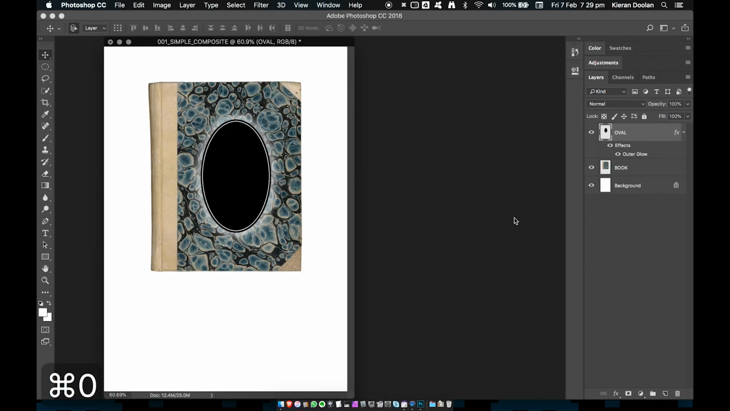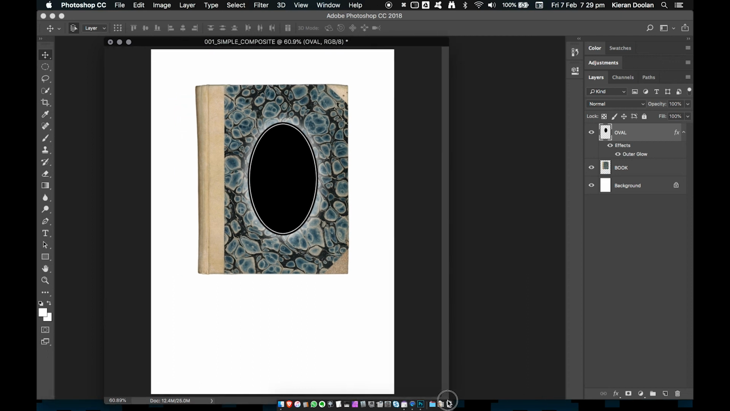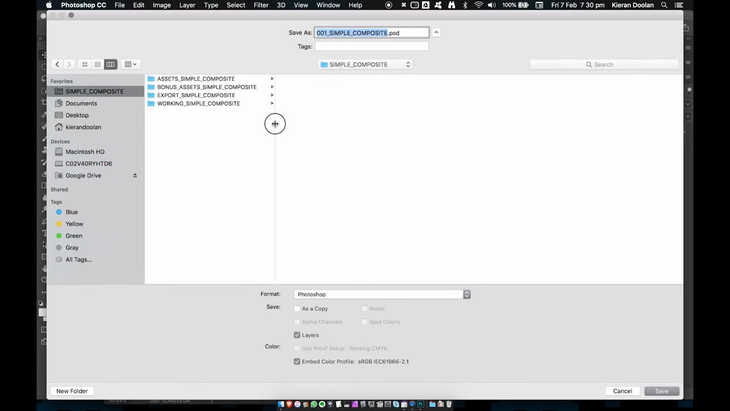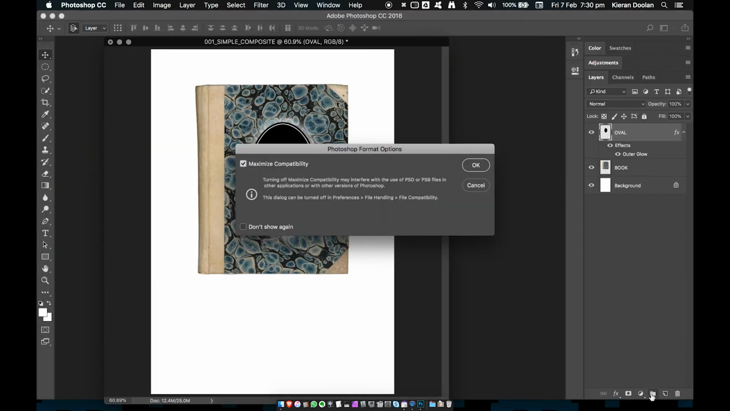Okay, so I'm just going to type Command 0 so we can see the whole image again. Probably time to save our work. Command S. I'm going to go back to my Simple Composite working folder, and the name that I gave my new document becomes the name of my, actually it's the second thing I've got in the folder, so I'll change that to 02, and save it right there.